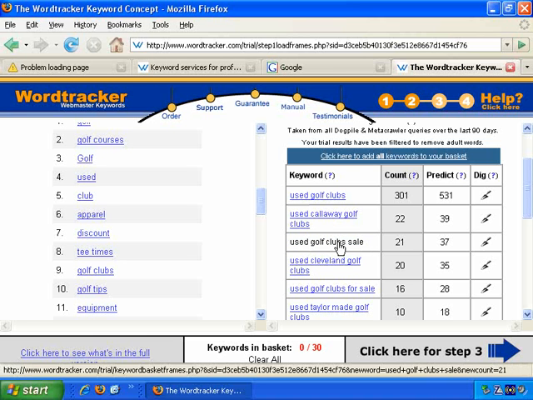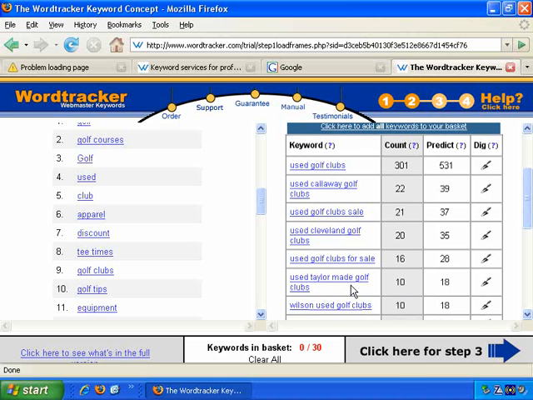Used golf club sale, used Cleveland golf clubs, used golf clubs for sale. Okay, very similar to that, and so on. You see that these don't get many searches, but they could be a good place to start competing.